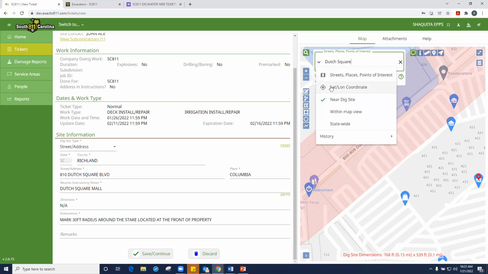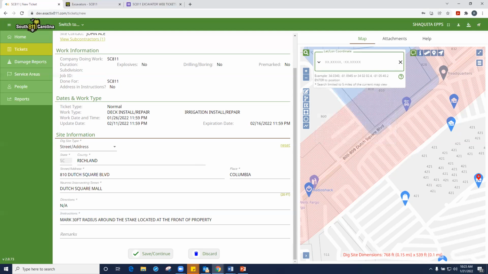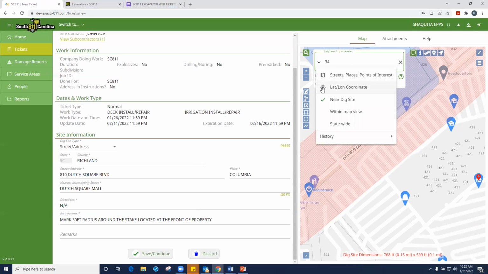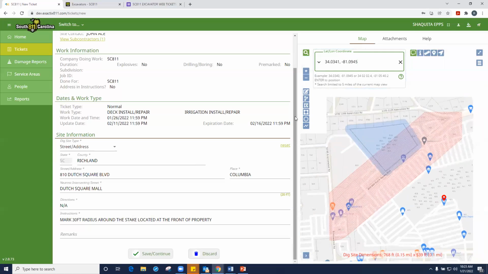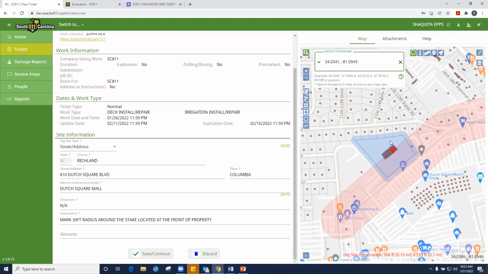You can also search latitude and longitude coordinates. You just have to make sure you switch the parameter to lat and long, and as you can see, it changes up there. And you type in your latitude and longitude, press enter, and your red push pin will come. So that search feature is definitely a good feature to use when the address is not found on the map, to be able to get yourself into the area so you can map it out on the map.